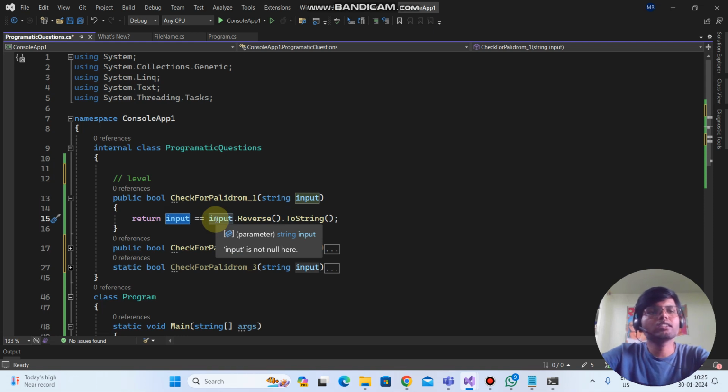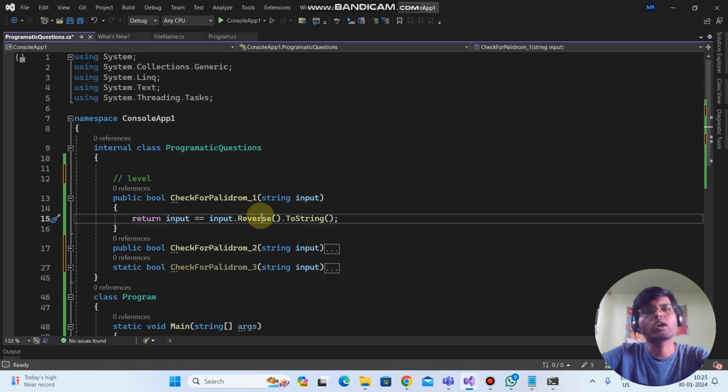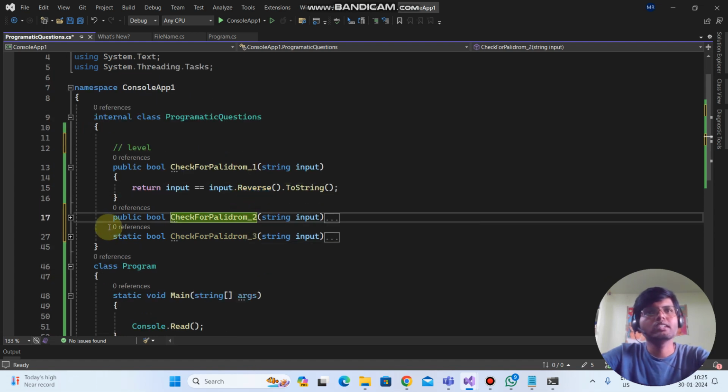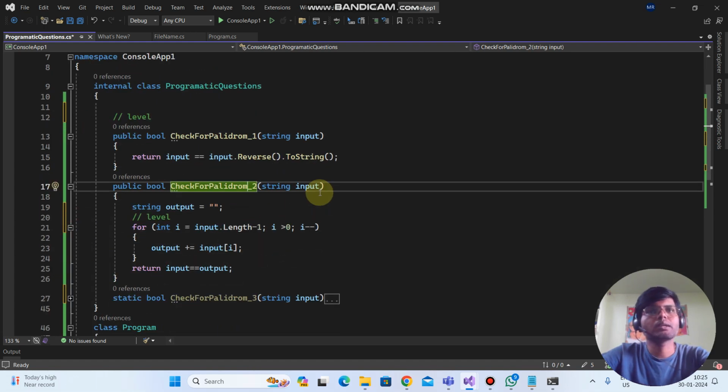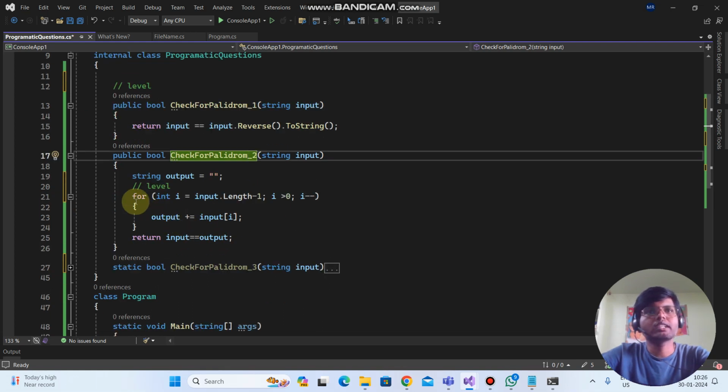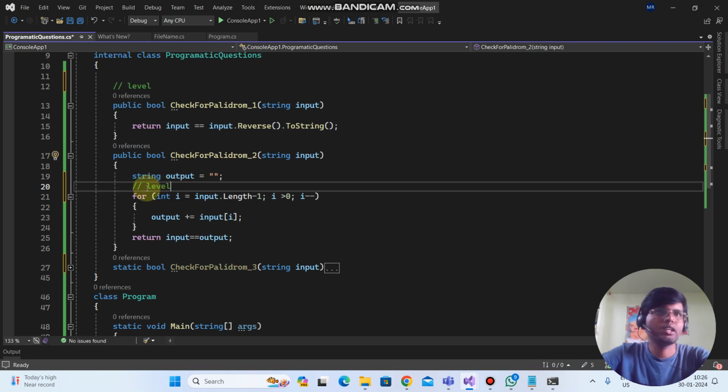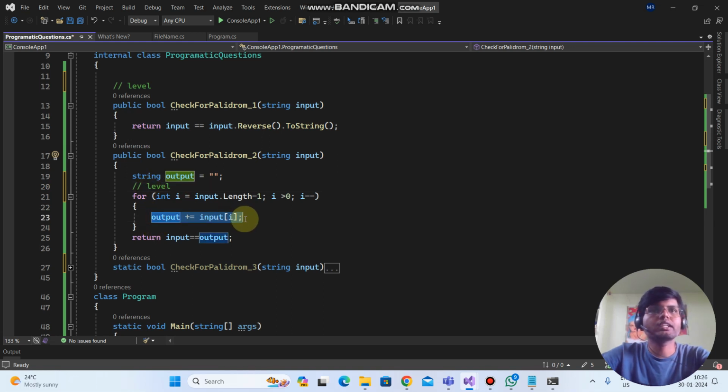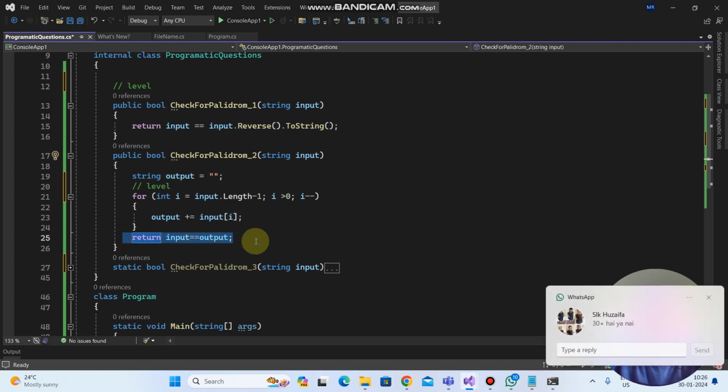But when the interviewer says do not use any inbuilt functions, then they try a second approach. In this approach, most people simply take a for loop and iterate over the array, or maybe the string, from right to left, build a new string object, and then compare that.